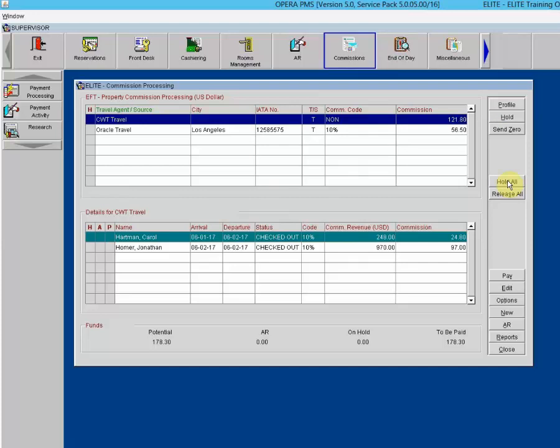Placing a hold at the agent or source level automatically places a hold on all outstanding commissions attached to reservations associated with that agent or source. To apply hold at the agent source level, highlight the agent source in the upper grid and select the hold button. This button toggles between hold and release. So we can click on hold.